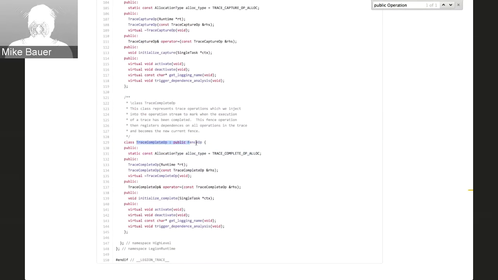You'll notice that this trace complete op actually extends this fence op operation that we saw back in the Legion Ops class. And the reason for that is that we actually want a mapping fence at the end of one of these traces to prevent any operations that come after the trace from missing dependence analyses on operations inside the trace that don't actually register themselves in the logical region tree. So we can extend the fence op to actually be able to automatically get that behavior. So effectively, we've extended the fence op, which itself extended from the operation class.